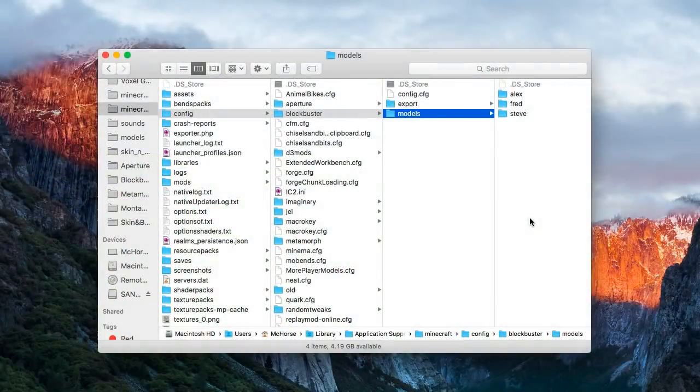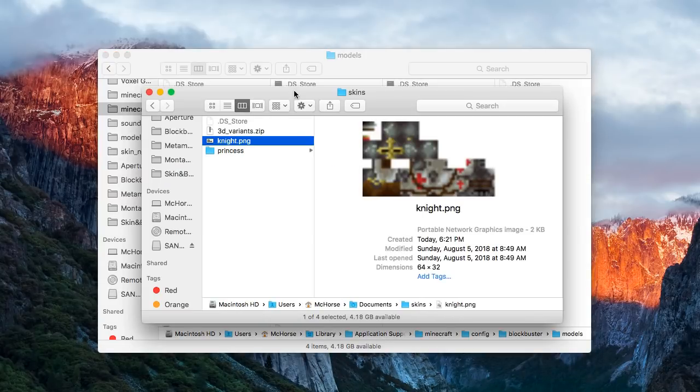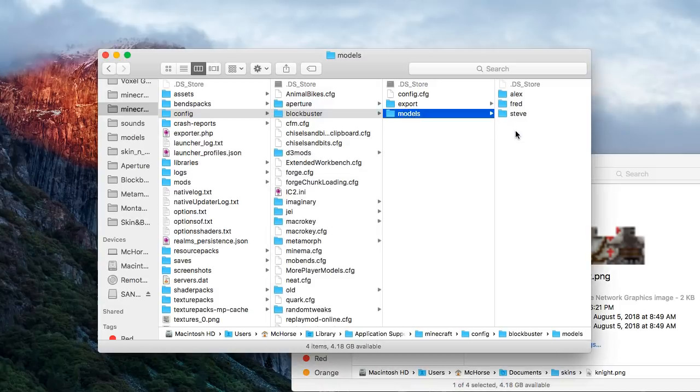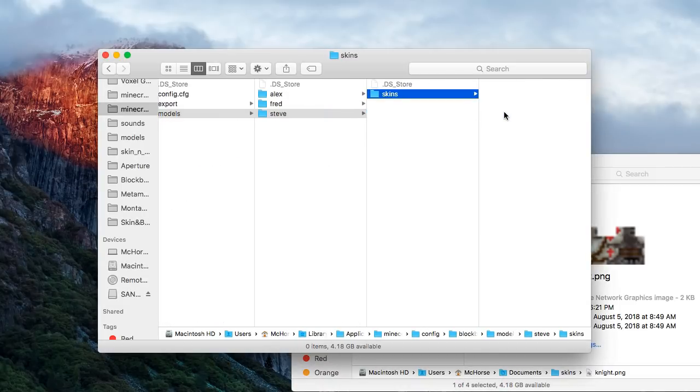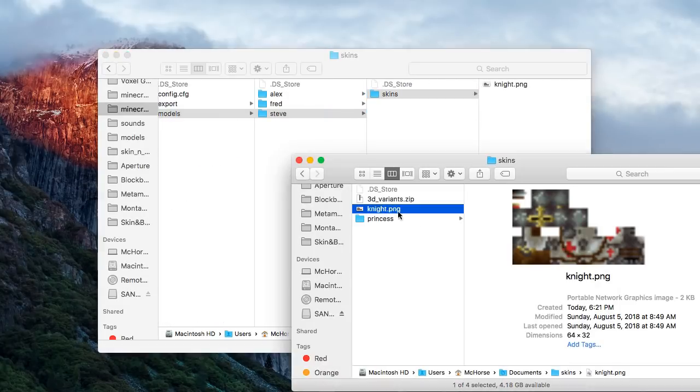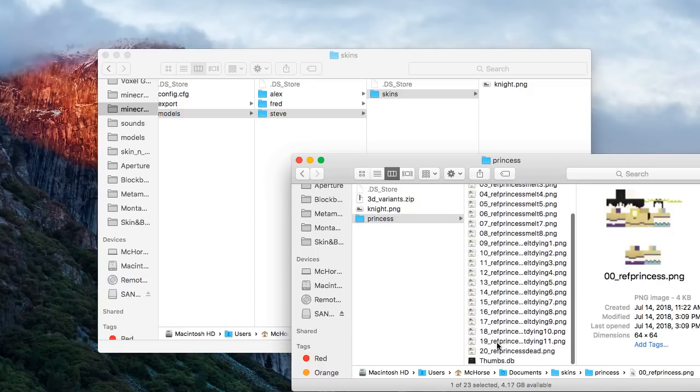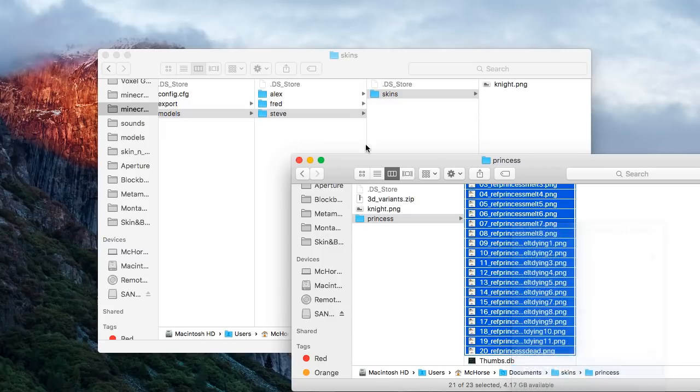To load a skin with Blockbuster, you need to place it into Blockbuster's models folder, which is located in Minecraft's folder followed by path config /blockbuster /models. I'll put Night skin to Steve /skins folder, while princess skins will go to Alex /skins. There is also Fred /skins.